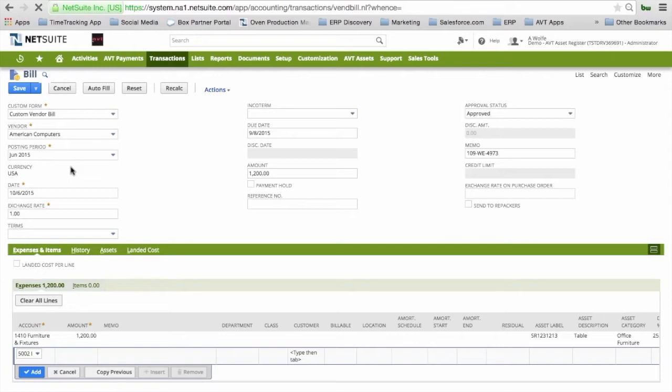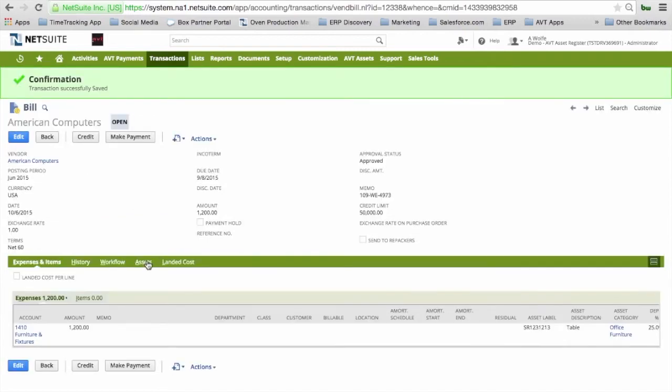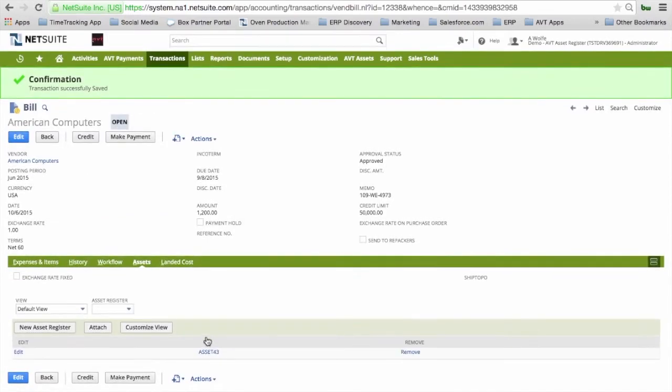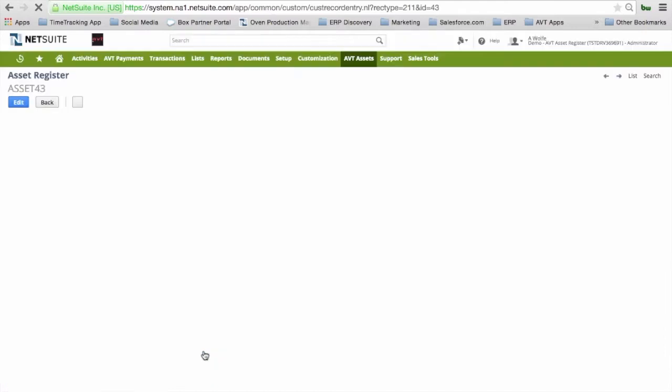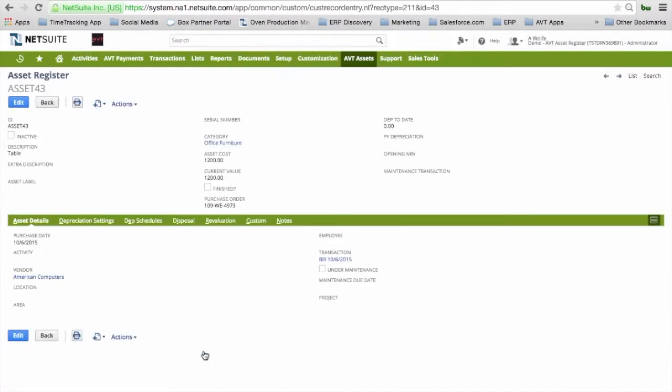You'll notice that upon saving the bill, an asset is automatically created from the bill. That's available under the Assets tab. You can click onto the asset and see the different fields have been initialized on the asset automatically from the bill. So the asset has the vendor and the bill that relates to the asset, the date of the purchase of the asset, the cost, and the current value of the asset.